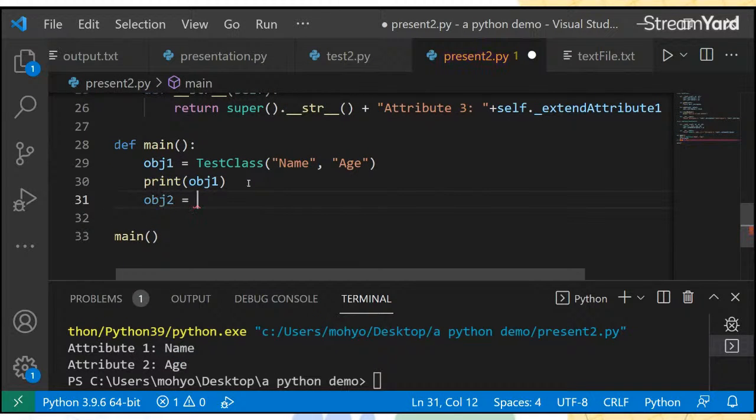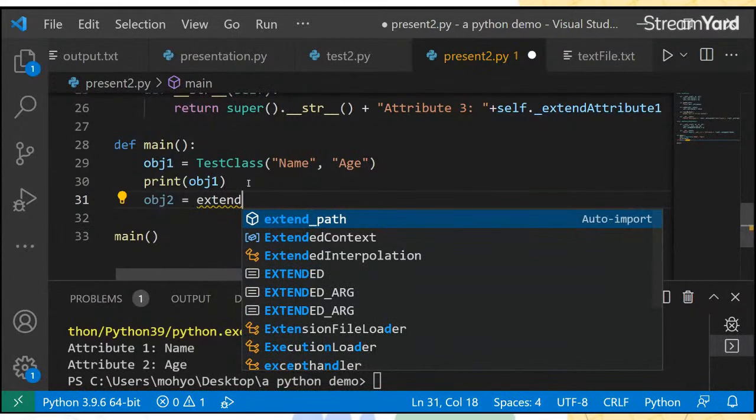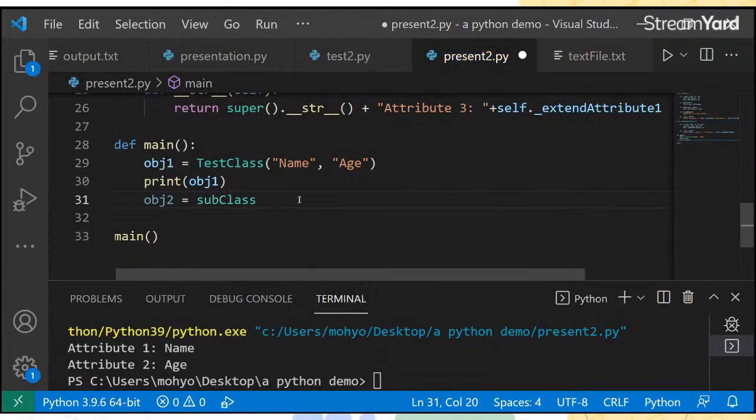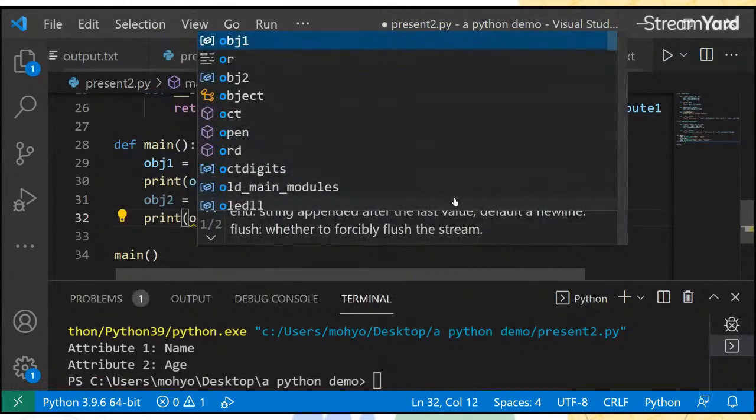Now I'm going to create a new object, object 2, of type subclass. Sorry, that's the name of the subclass. And I'm going to put in name, age, and I'm going to add the attribute type. Let's say I want height as my third attribute. And now I print object 2.